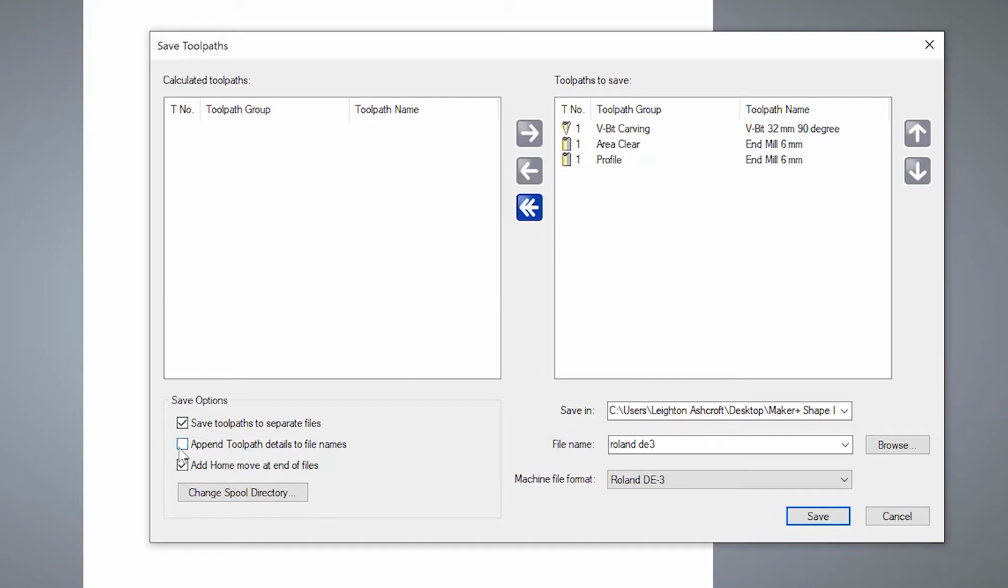You can also append the toolpath details to file names. So what this will do, it will add V-bit carving, area clear, profile, and then also the tool names that I'm going to use as well. And it just makes it easier for me to identify which toolpath is which. So if I turn that on, it will add it to it.